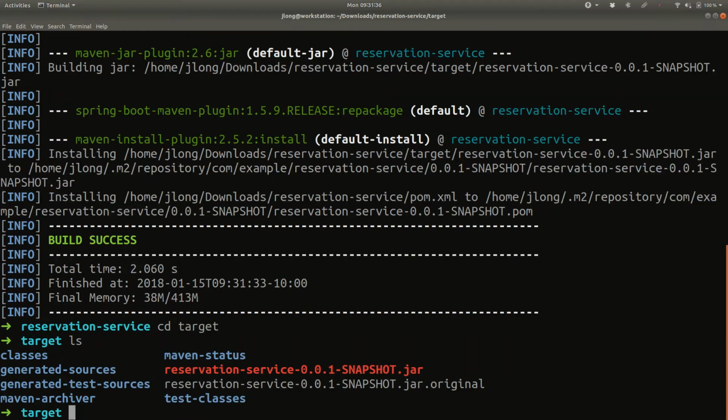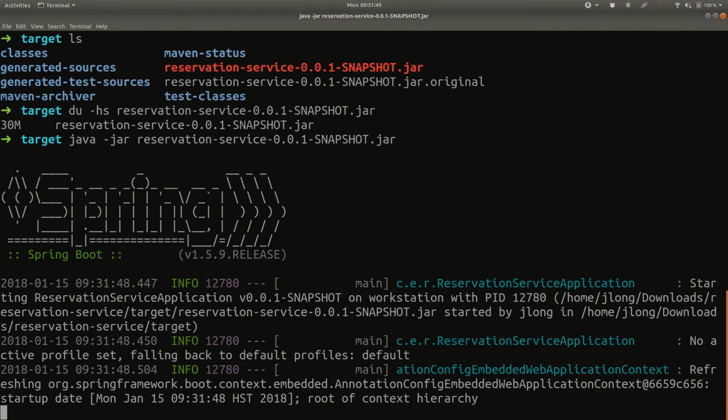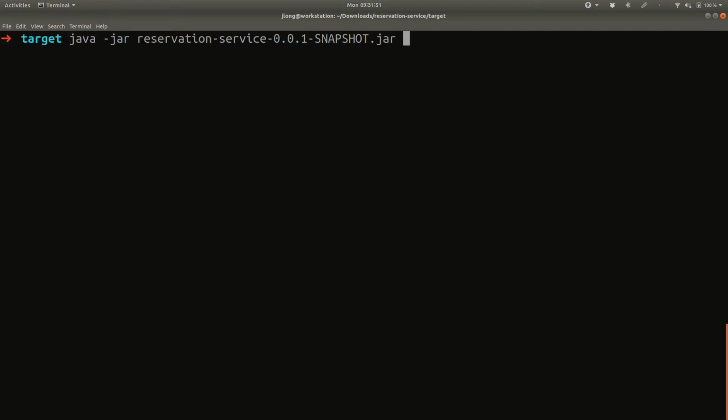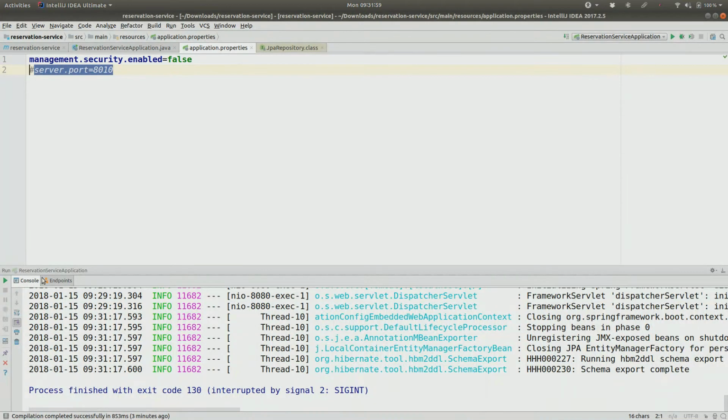Alrighty, now if I go here, I've got a so-called fat jar, 30 megabytes. This jar has everything I need to deploy this application by itself, and I can run the application. I can say java -jar reservation-service.jar, and there's the application. If I want to change the configuration, I can say java -D server.port=8030, for example, and that'll override the server.port property that I would have otherwise specified here.